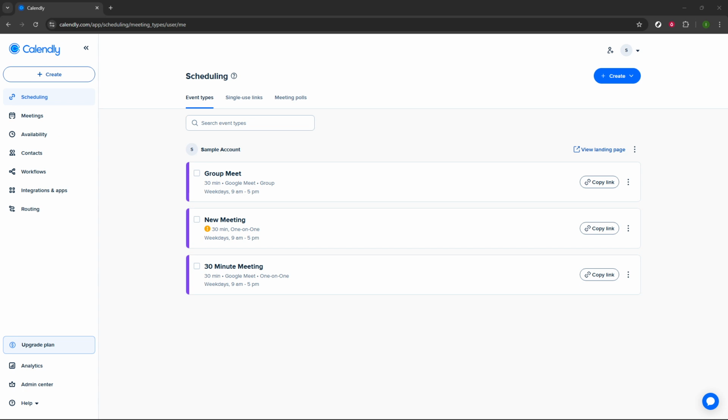Start by opening your browser and heading to calendly.com. Log into your account the way you normally do. After you're in, you'll land on your main dashboard. From here, look for the Scheduling tab. It's the place where Calendly groups your event types, so you can manage them all in one spot. Go ahead and click Scheduling to view your existing events.